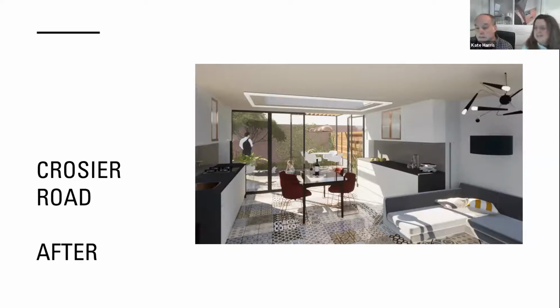Great. So that was one of the options for Crozier Road. That was one of the concepts for Crozier Road, which is the one that the client wanted worked up into those images. So that was that project.